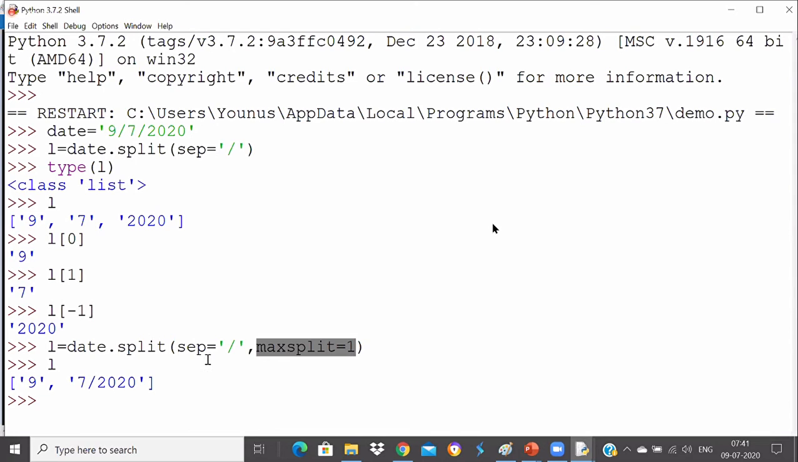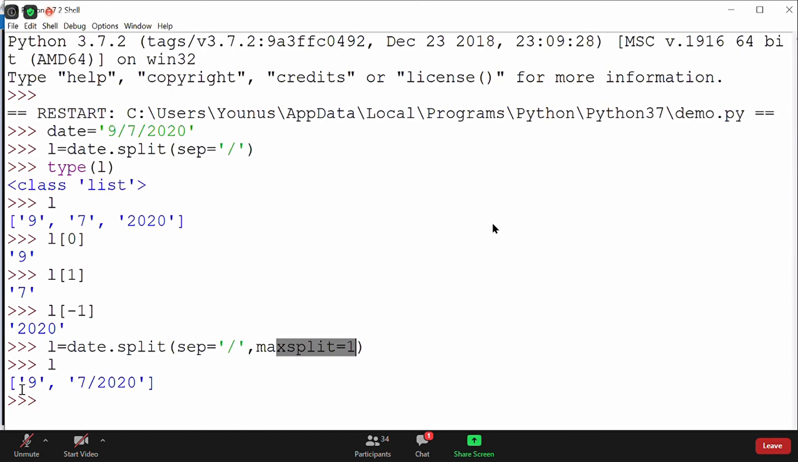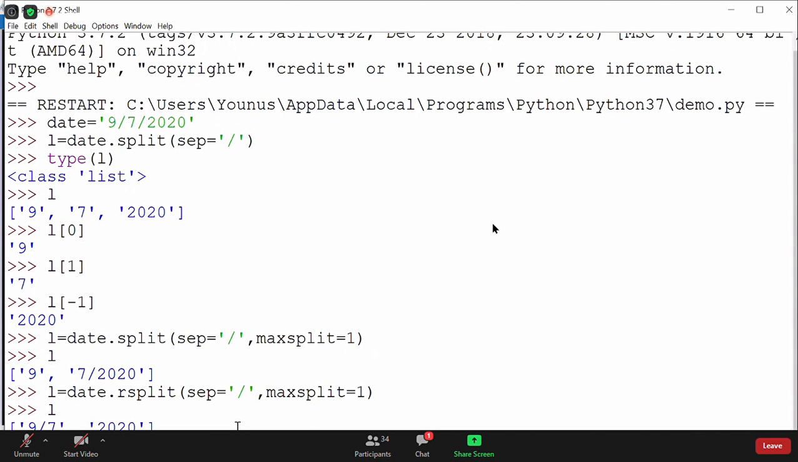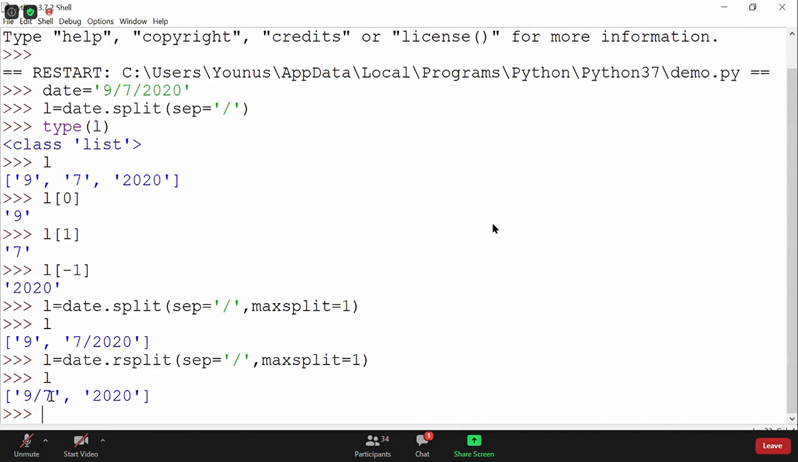Got it? What is meant by none and what is meant by -1? -1 means no, don't consider any max split. If you say max split is equal to 1, it will split by only 1. Similarly, you also have rsplit, where it will split from the right side only. So you'll find something reverse now. That L, if I print, it will split from the right side actually. That way I'll get only the year separated, the month and the day will be left as they are. I hope these examples make it clear what is meant by the split method and rsplit method.